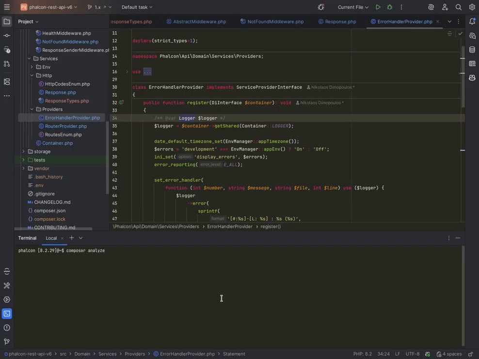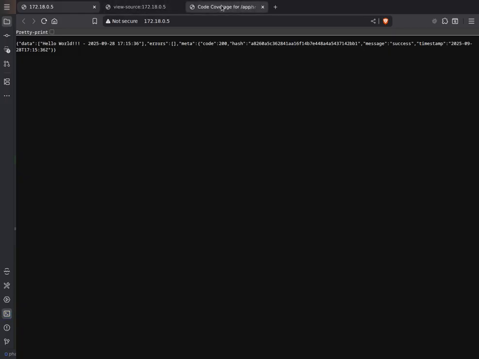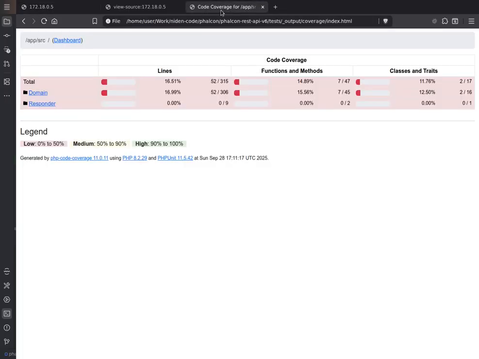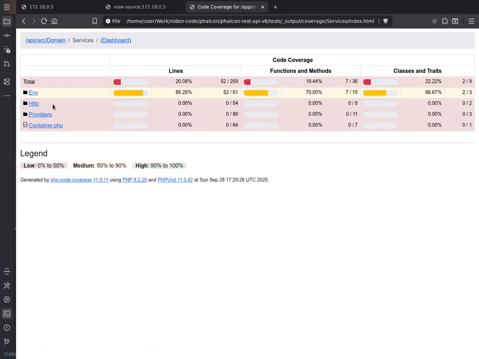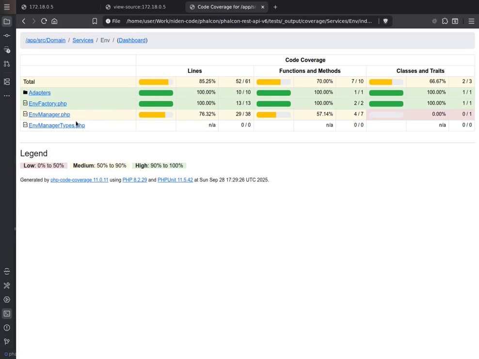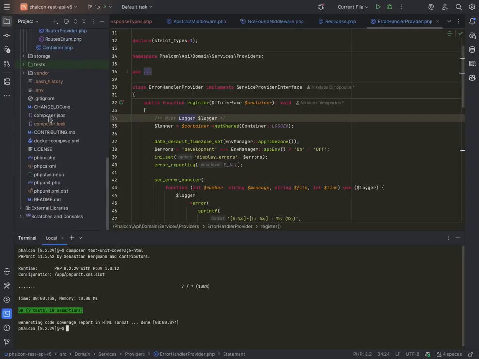Okay, so let's try and run the tests. We have 7 tests, 18 assertions. Let's go to Brave. This thing does work perfectly fine, and we have all these here that we need to address. All right, so let's go to the services. We see that in env, we did write some tests before. We have the env manager. We need to test the app env, log level, and time zone. So let's go do that just to make sure that everything is fine on that end.